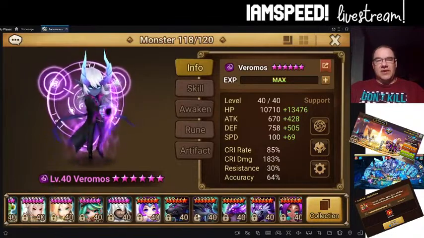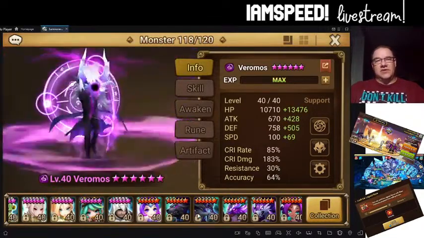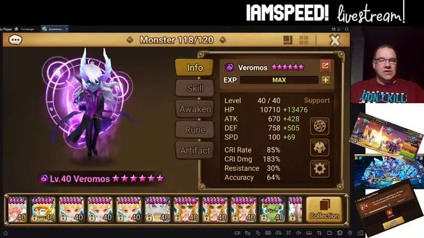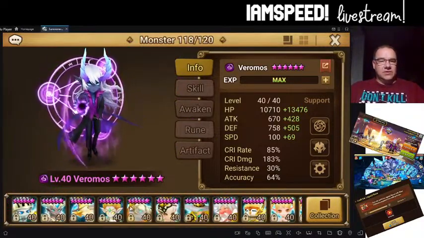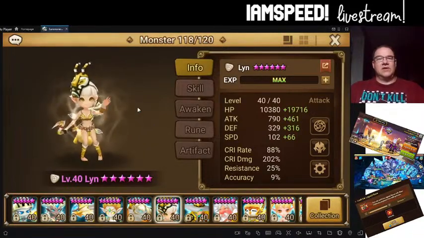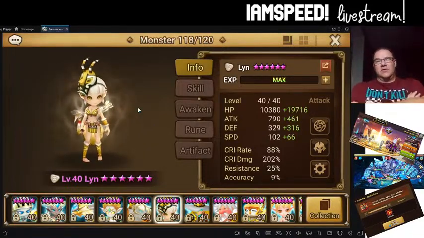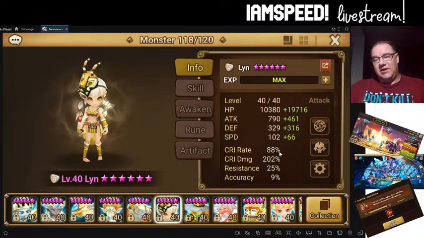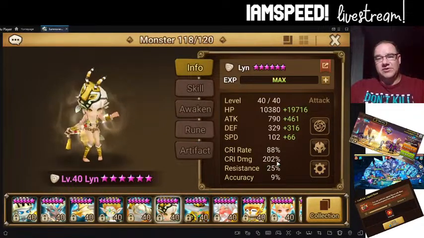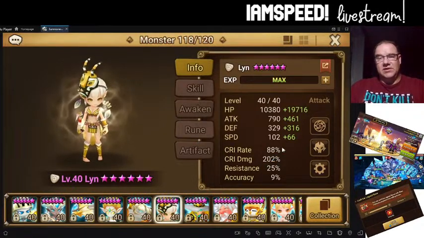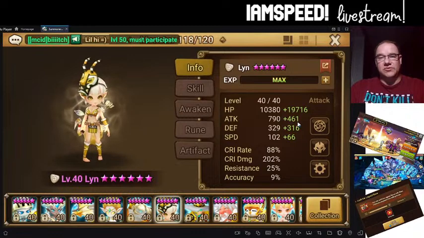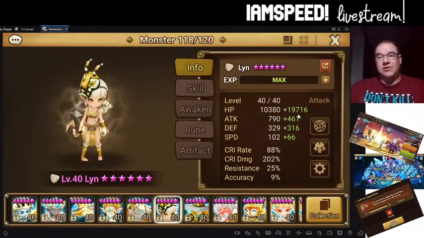So anyway, Vero's passive will cleanse off any debuffs to help your team out. And then the next team member is Lynn. And this is going to be the most bizarre build you've probably ever seen on Lynn. She's on 88% crit rate, 202% crit damage, which is really nice. Some speed, some defense, some attack, but very low attack for what Lynn is normally built as. And then plus 20k HP.